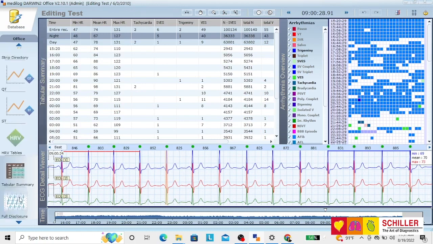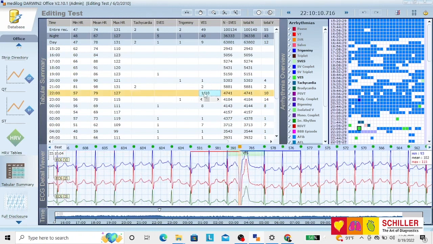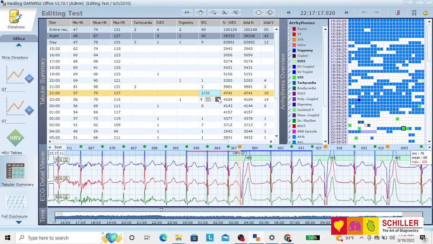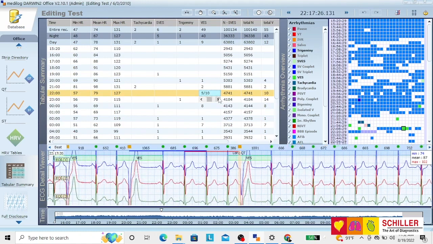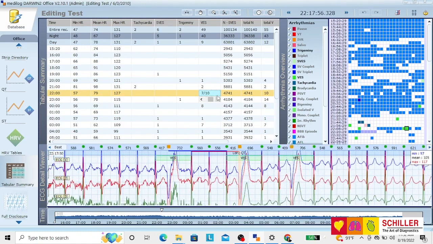When you go to your tabular summary, you will have all the events happening hourly. You just click on the events that you see here. Let's see, 10 ventriculars, and when you click there, you see that it opens a strip and you can review them one by one without any trouble.